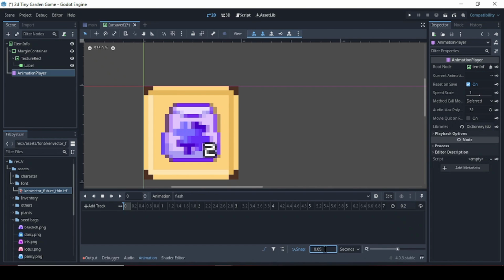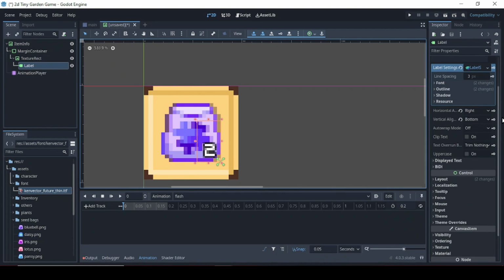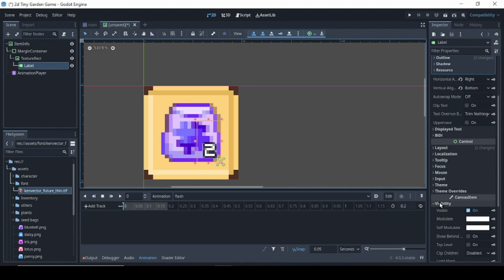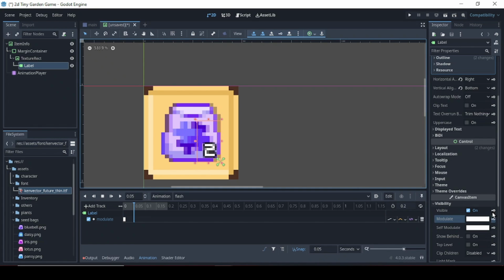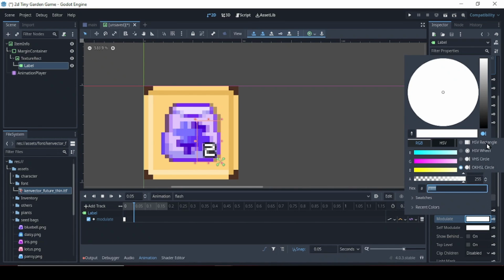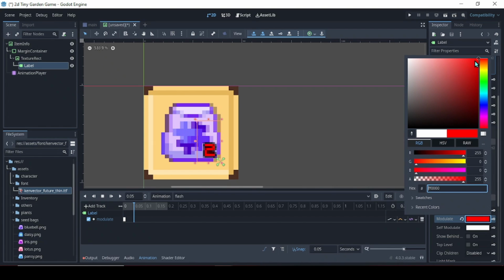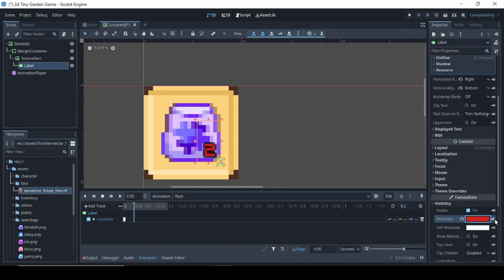Let's expand the timeline. Great. And let's set our flash effect. All right, next we'll modulate the text. So click on the key to add it to the animation timeframe. Next we'll modulate it to red. We'll drag this here. Right, great. And the keyframe. Now let's drag this here, reset the modulate and add the keyframe again.